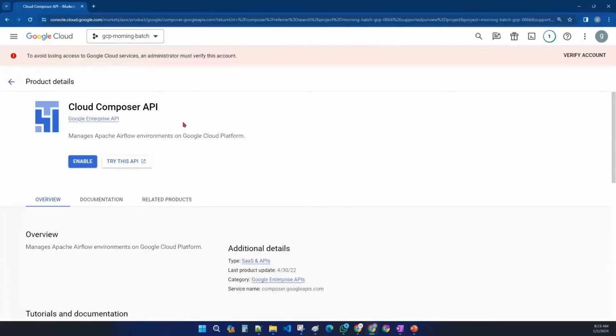See here, if I wanted to work with the composer environment, composer is one of the workflow orchestration tools. So you can just click and enable it so that the API will be enabled. If one wanted to work with any service, they have to enable billing, and for some services we have to enable the API also. For Dataproc, it did not ask me to enable the API.